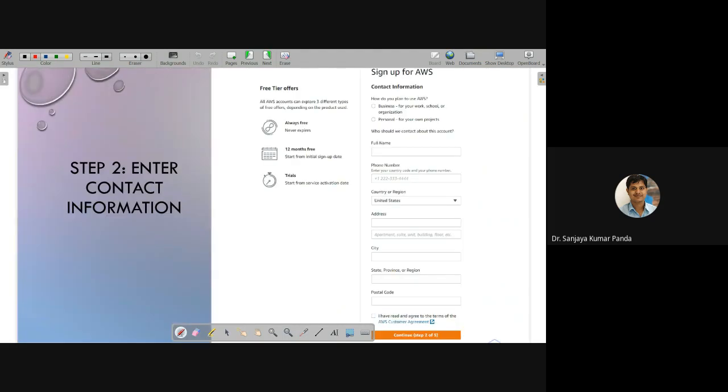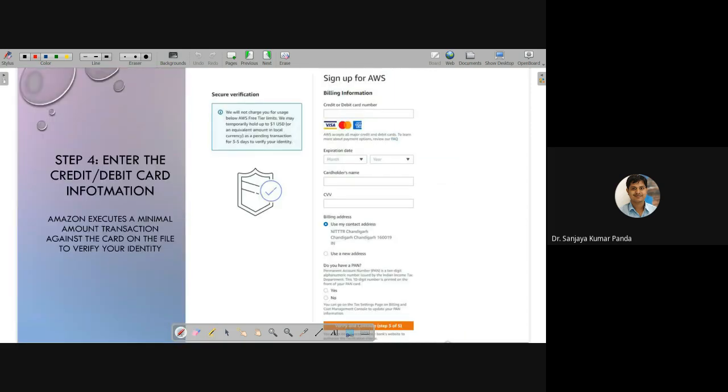Okay, then the second step is not only to create the password, but also provide some contact information, like whether you are going to use this AWS for business purpose or personal purpose, your mobile number, your country, address, state, postal codes. These also you need to fill up, right? This is step 3 actually. This is not step 4. So this is a 5-step process.